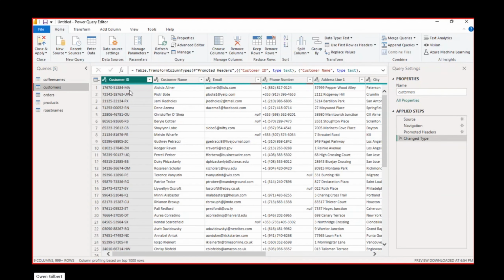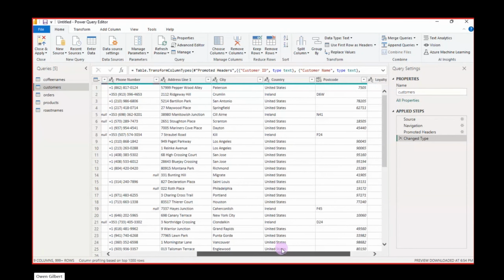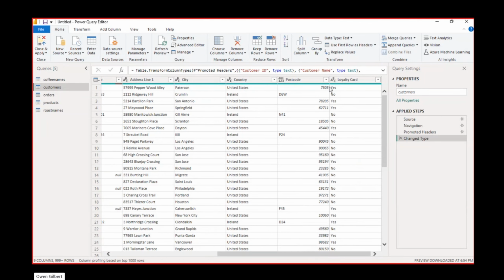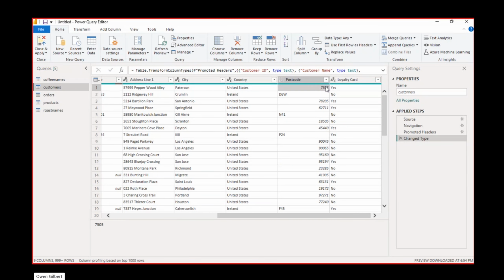Okay, so customer ID is the unique identifier of each customer. We have the customer name, email, phone number, address line, city, country, postcode. If you're keen on attention, seeing some values to this side and some values to this side should flag up some kind of warning in you, right?